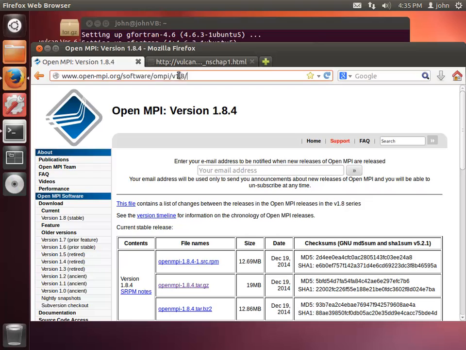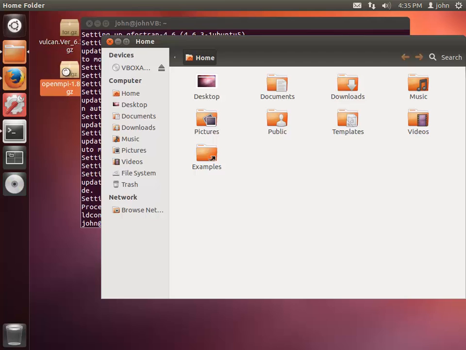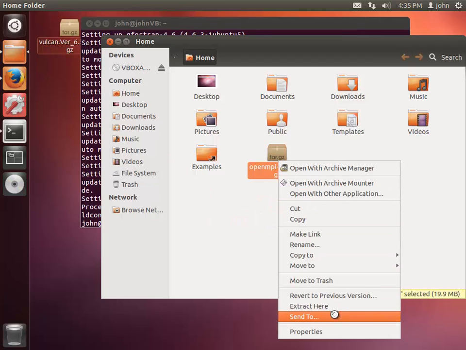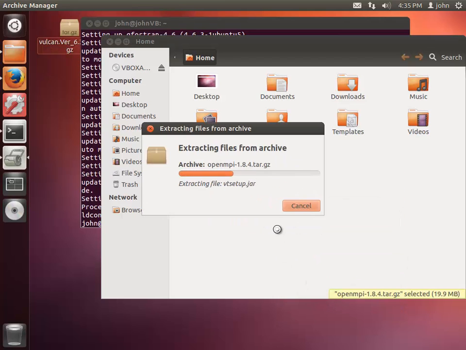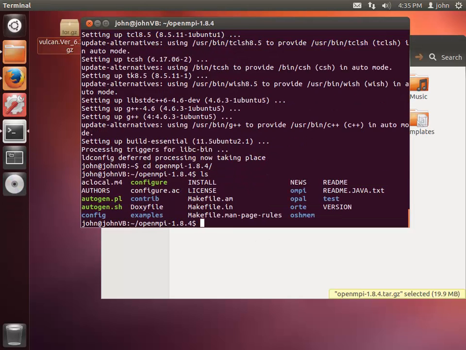The next thing is that we're going to need to install OpenMPI. Go to the following website, download their latest version, whatever it is, and I already have it here on the desktop. Extract it into your home directory, and we're going to need to go into it via terminal and install it. The first step is to modify the configure file. Do so this way, and press enter.